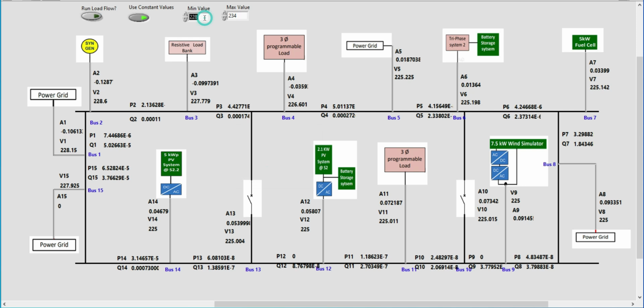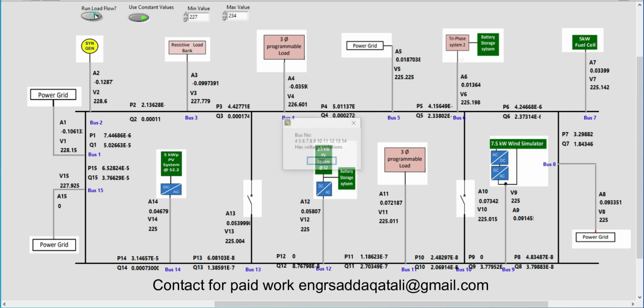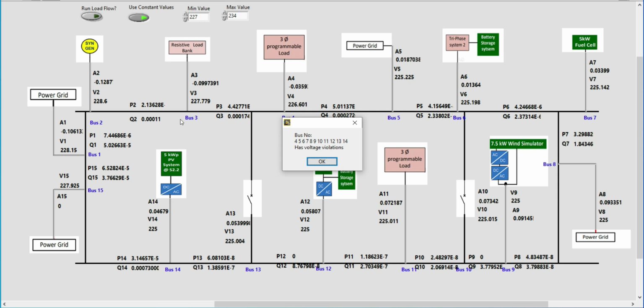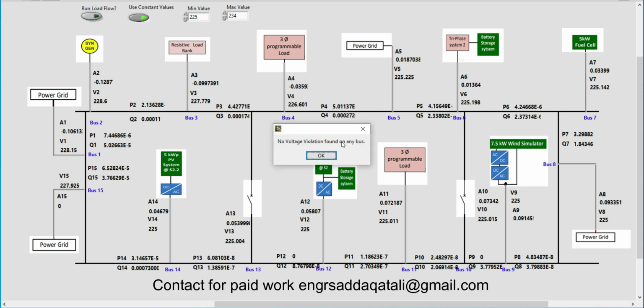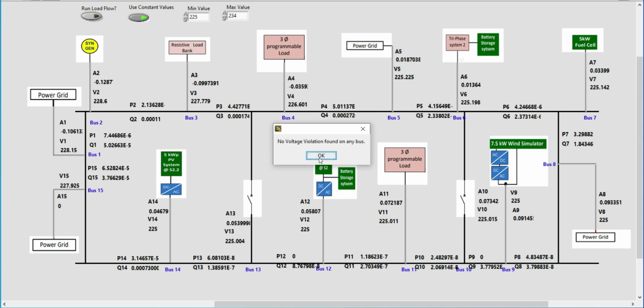Similarly, you can create multiple scenarios, like you can make it 227 and run it again. So you will see the number of buses with the voltage violation. Okay, let me make it 225 and run it again. So you see no voltage violation found on any bus. So the voltage is in the limit. So this is how it works.